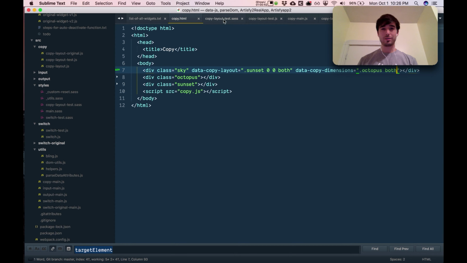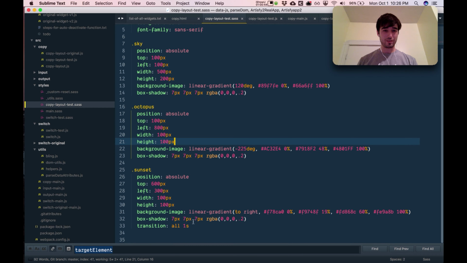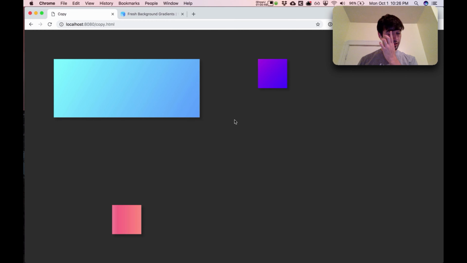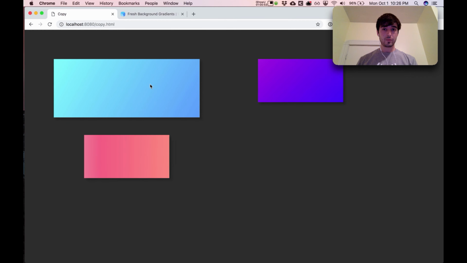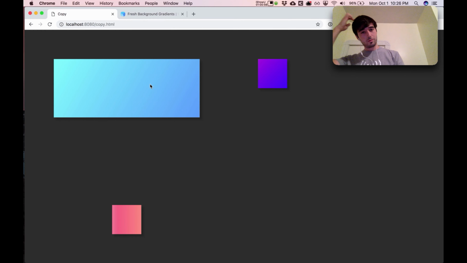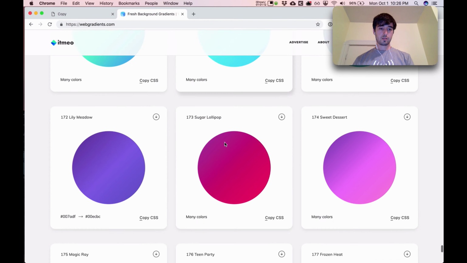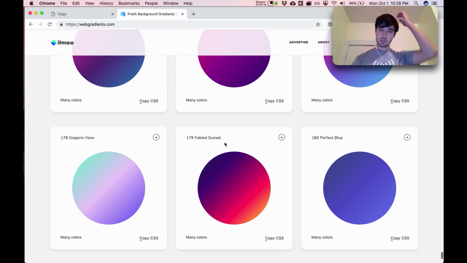Oh, and we didn't have this transition on it. It ruined everything. Okay. So that's pretty cool. And there's just one more thing I want to test, which is the last argument. So let's find like a nice green, like grass or something.